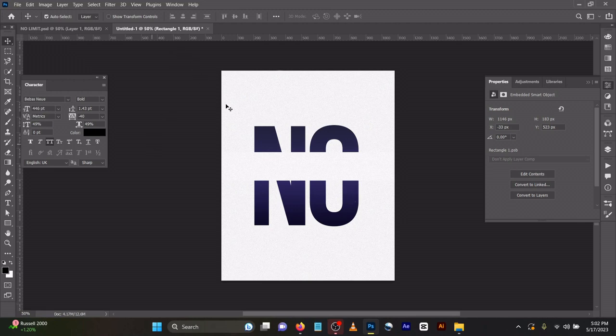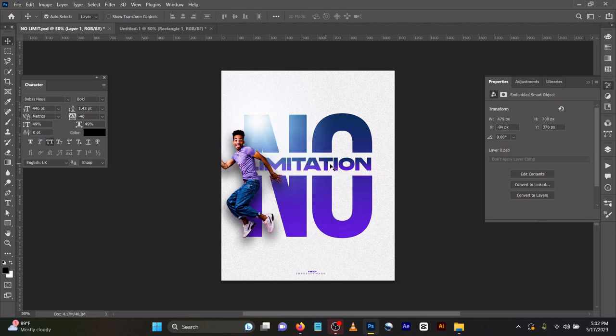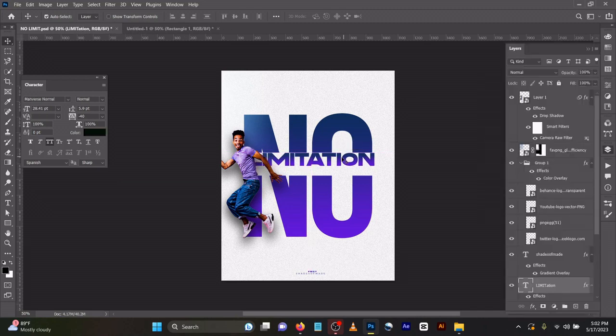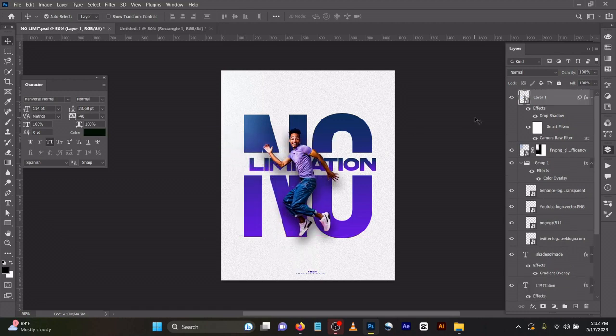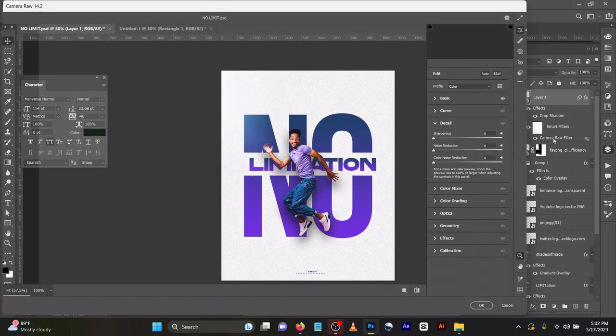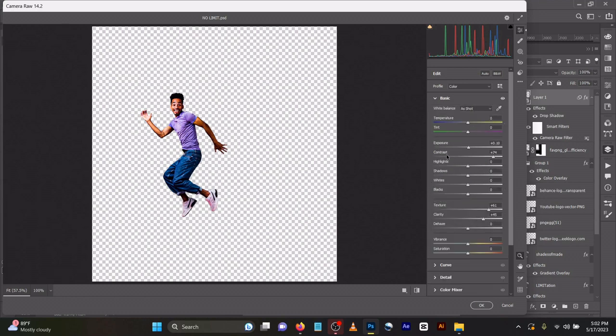You can decide to write anything you want to write there. For this, I wrote limitation. Now let me teach you how I got this image. If I bring this PNG image here, you come to your camera raw. Sorry, it's loading. For the basics, you can see that the contrast is 74, texture 61, clarity 45.